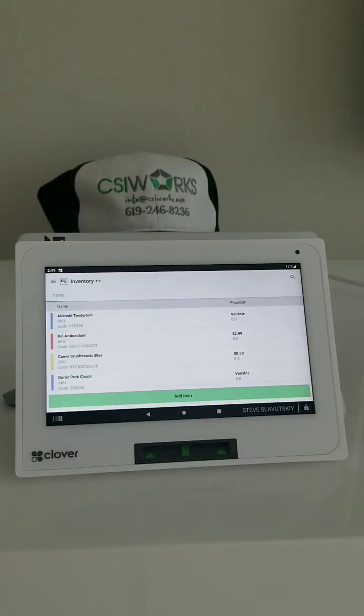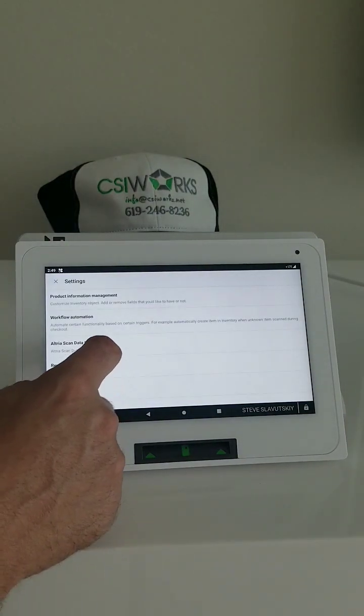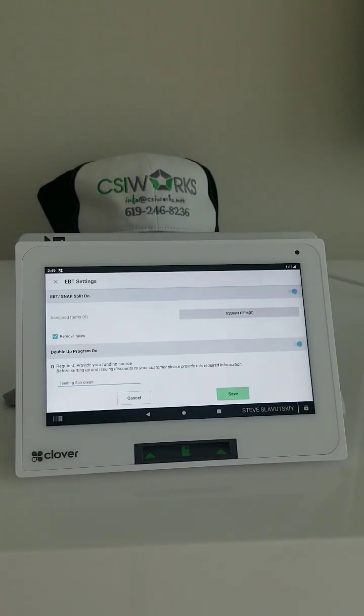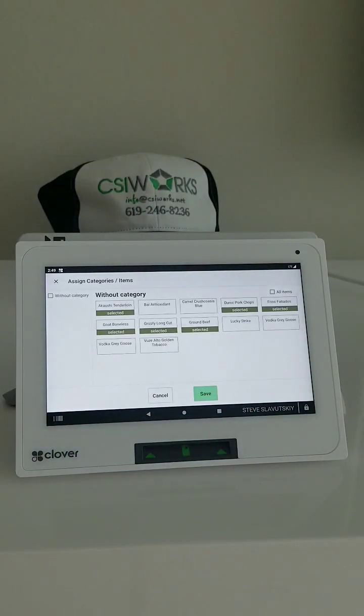We're taking a look at the EBT double up functionality. First we're going to see the settings for how it's configured. We're going to the EBT settings and we have the things set up. These are the items that we identified as EBT items.